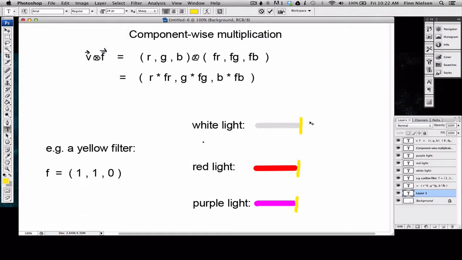The calculations are just doing the color. So white, and we multiply that by the yellow filter color. One times one, the first two components multiplied together is one. One times one again, second component. One times zero is zero, so the result is yellow light.